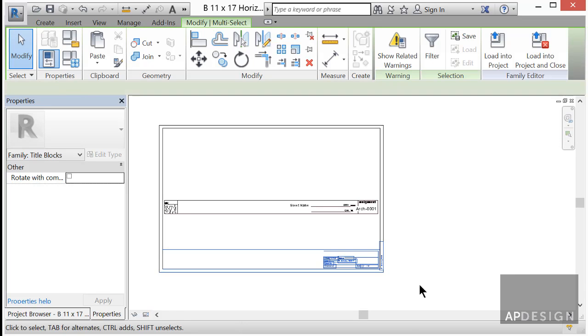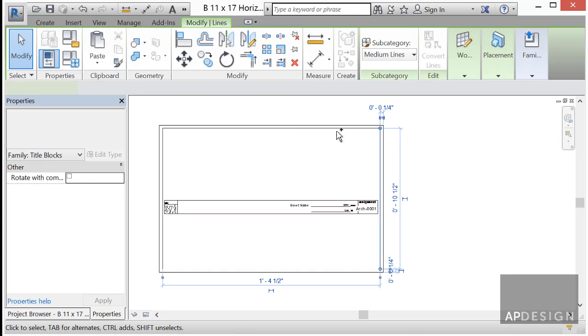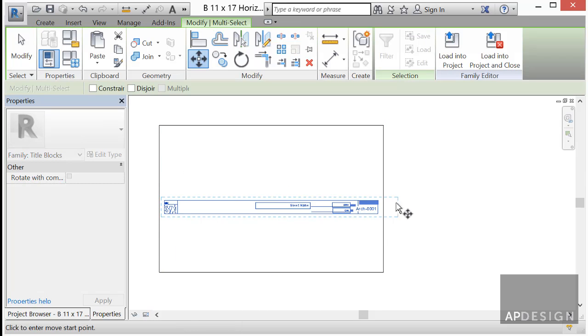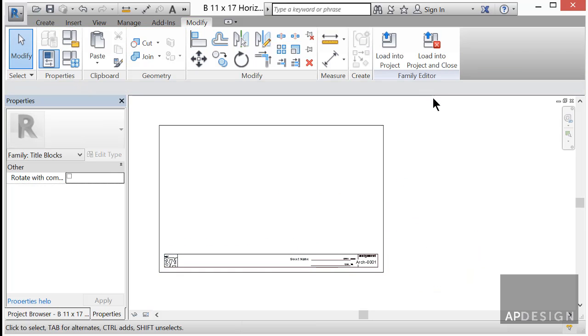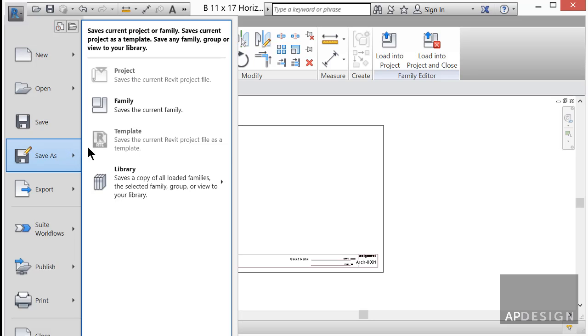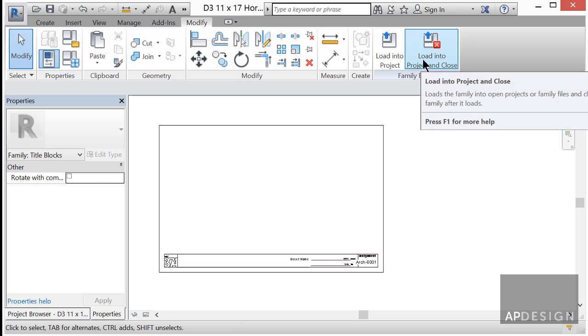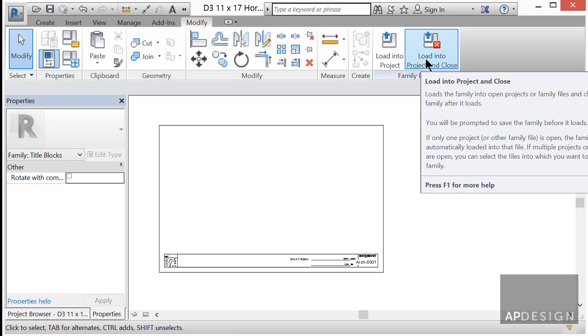Alright, so if everything else is good, we'll just delete this stuff. And we'll go ahead and move this stuff down those 4 inches. And we'll go ahead and save this as a family. And this will be our D3, 11 by 17. And we'll load into the project and close.